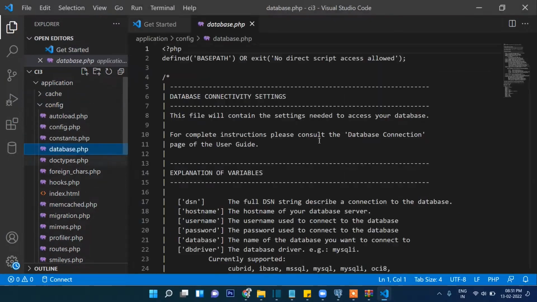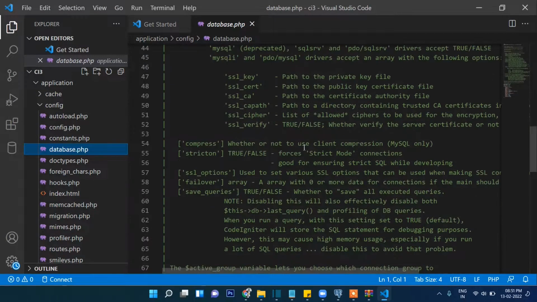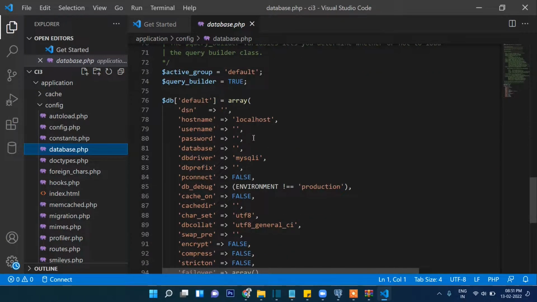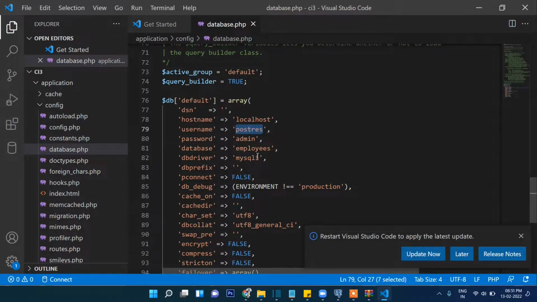Let's configure the database. Here we need to change some configuration. For example, username default postgres, which is the default username of our PostgreSQL. The password I had given is admin, the database is employees, and the driver will be postgre. In this case the driver will be postgre, and that's it. It should work now.